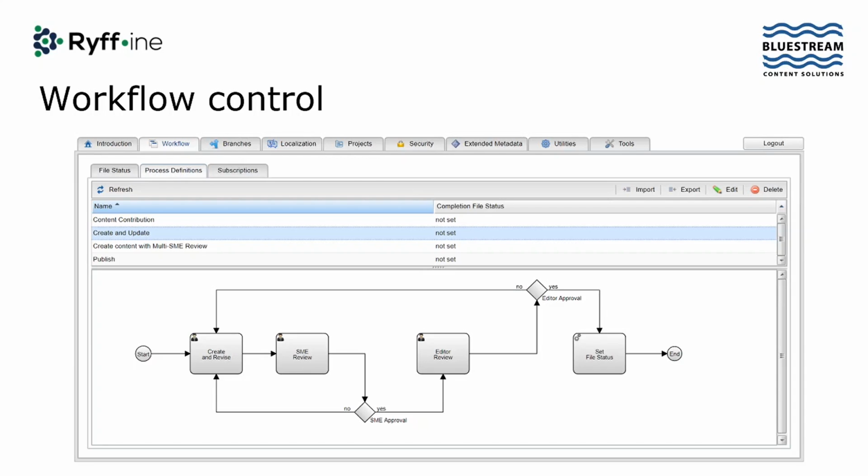When he's happy, it goes on to another person. We're calling it an editor here, but it could be any role. The editor can again reject it back to the author or approve it, and it goes off for publishing. So it's this level of control, and being able to bring workflows in from other systems, so you don't need to design the workflow within Xdocs or other CCMSs.